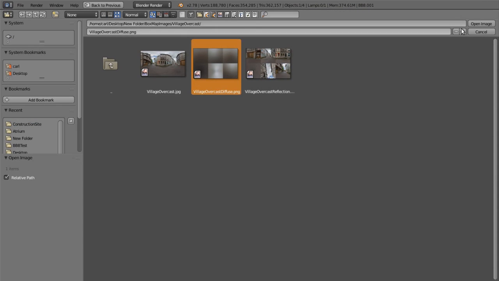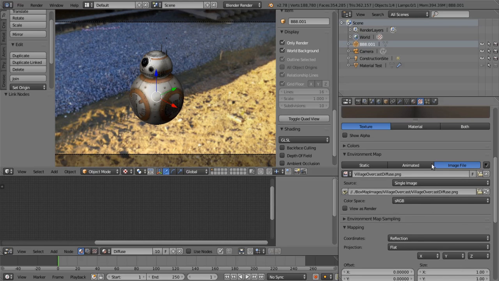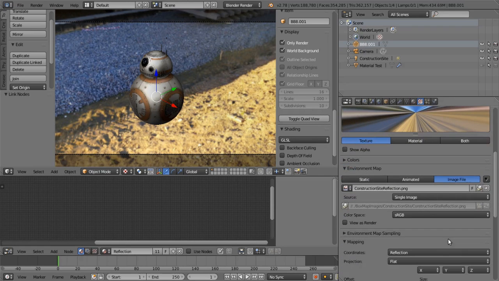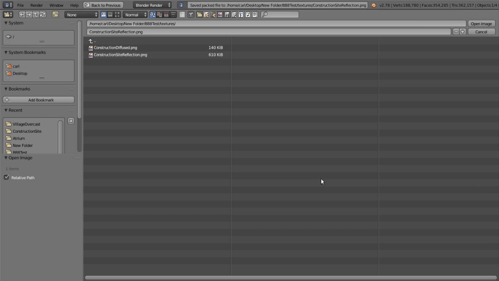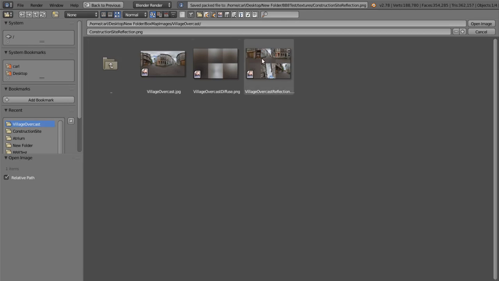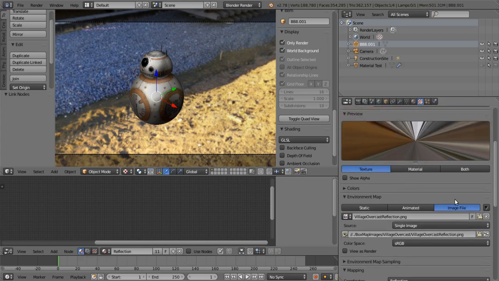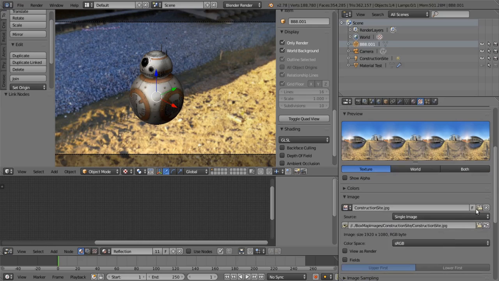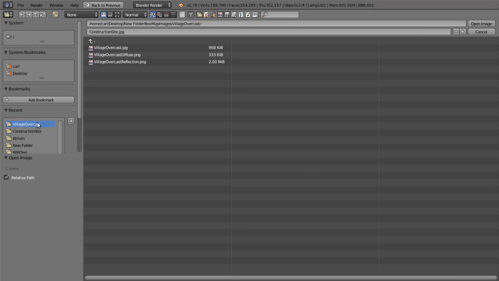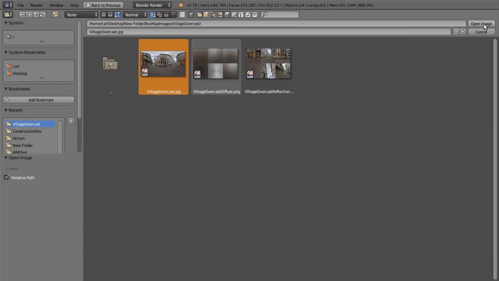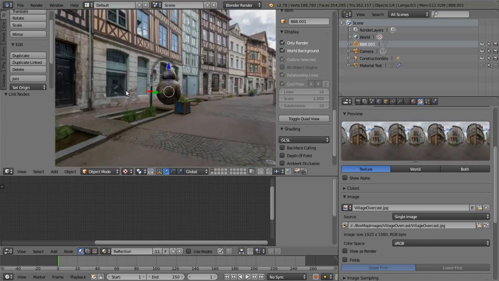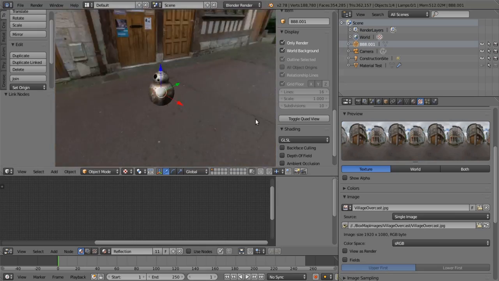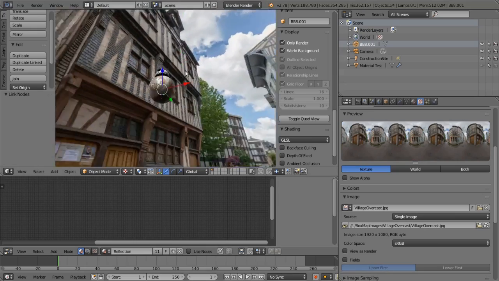So this is the diffuse. And let's go to the reflection, and use the reflection map. And go to our world, and we'll load in our equirectangular background so we have it for perspective. So that's the background, and in here the light source is actually very diffuse. There's not a clear light source.